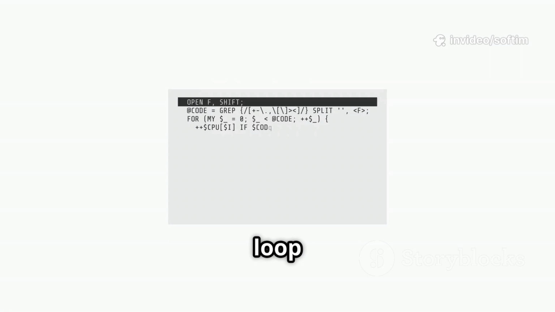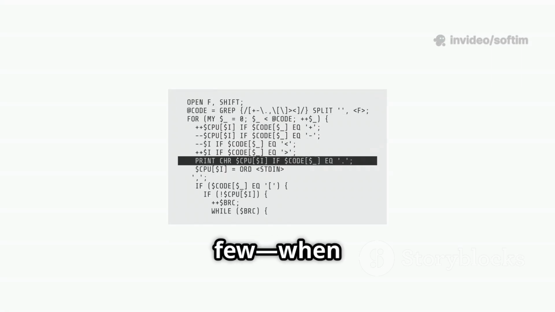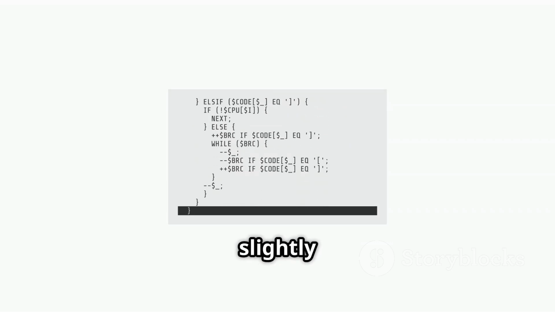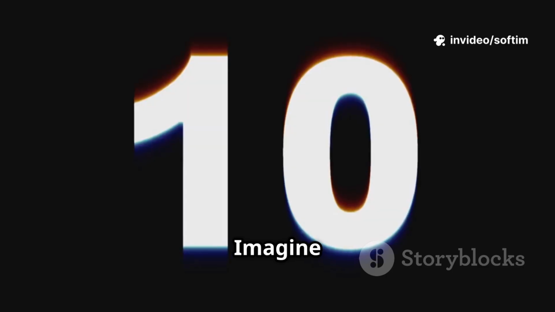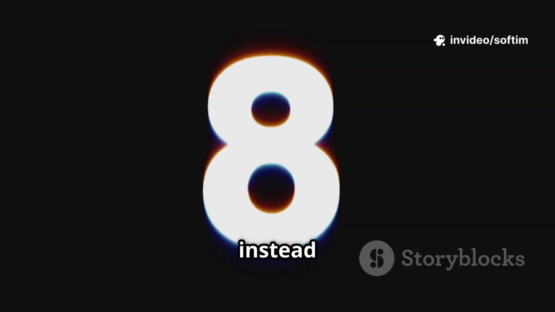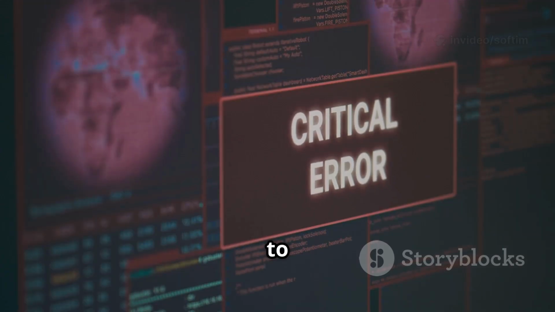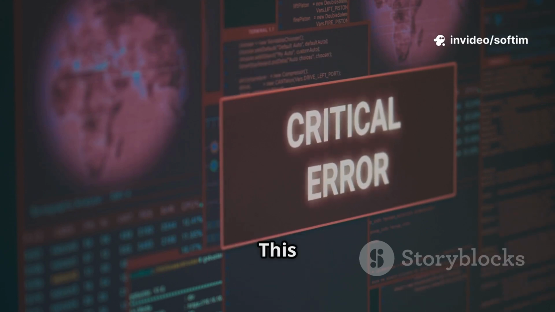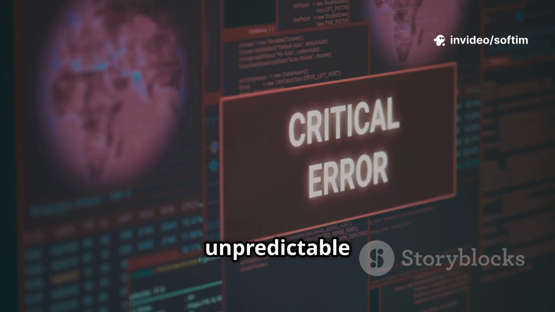This happens when your loop runs one time too many or too few, when your code iterates just a little bit beyond or falls slightly short of the intended range. Imagine processing 9 items instead of the intended 10, leaving one crucial element untouched and unprocessed. Or even worse, trying to access an array index that simply doesn't exist, venturing beyond the boundaries of your data structure. This can lead to a crash or unpredictable behavior.